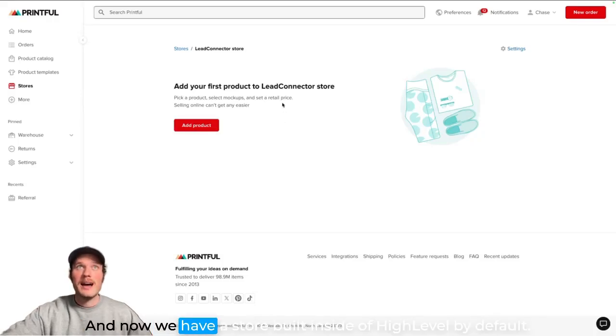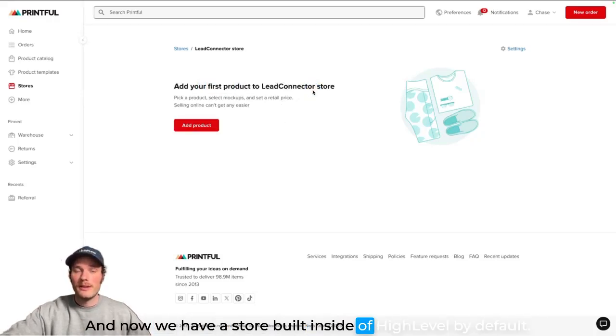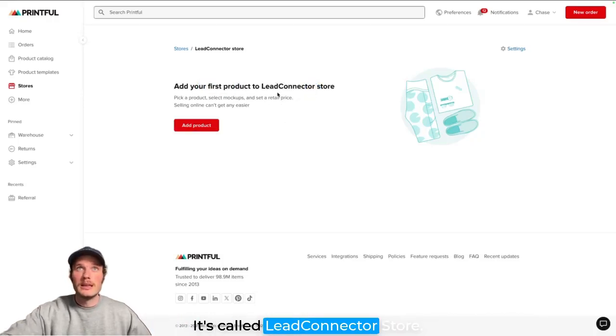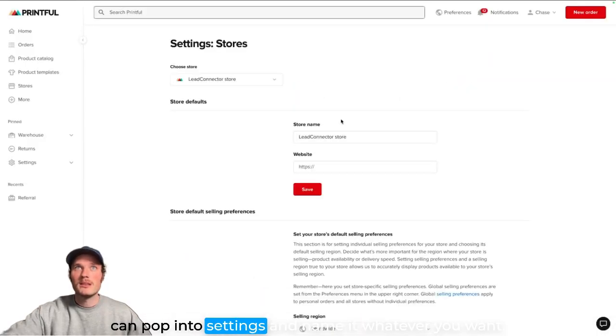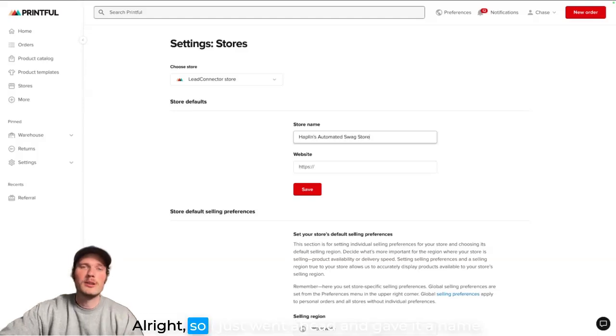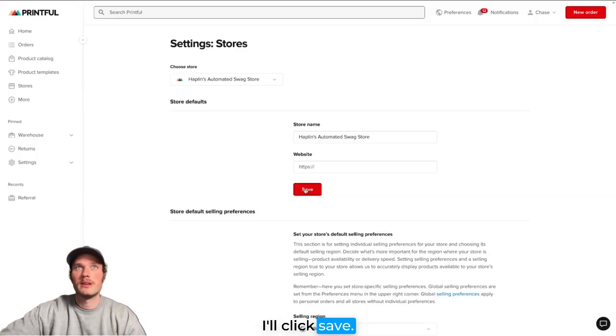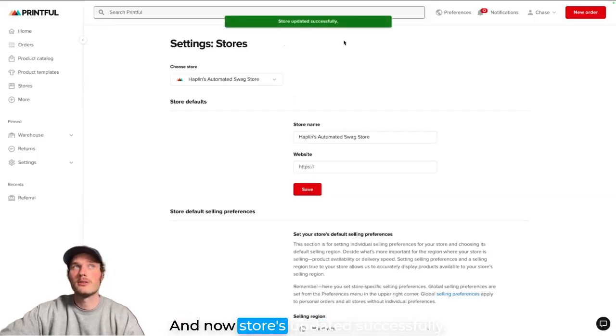And now we have a store built inside of High Level by default. It's called Lead Connector Store. It's probably always going to be that, I think, but you can pop into Settings and name it whatever you want. All right, so I just went ahead and gave it a name. I'll click Save. This is nice. And now stores updated successfully.